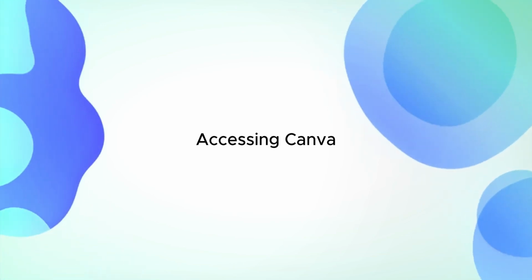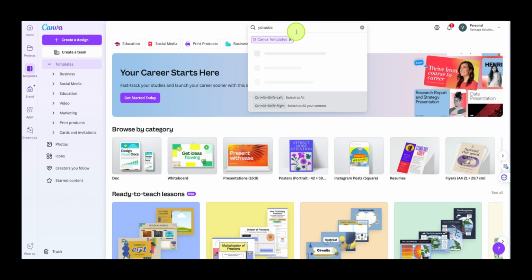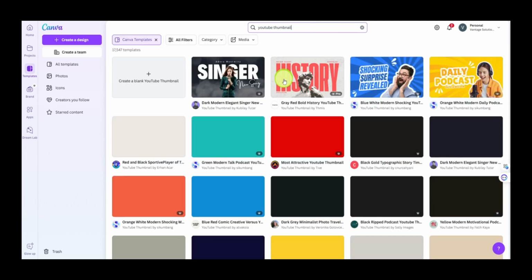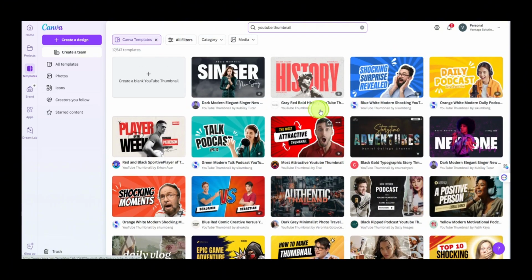Accessing Canva. Log into your Canva account. In the search bar, type YouTube thumbnail and explore the template section. Choose a template or start with a blank canvas to begin your design.